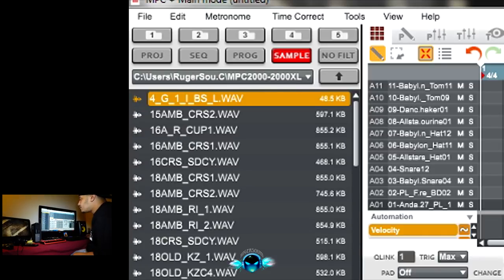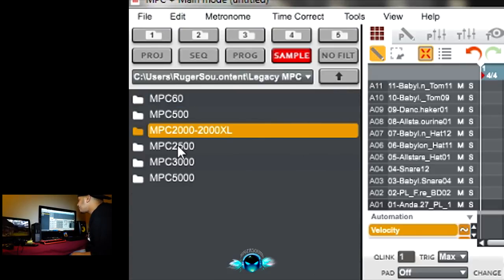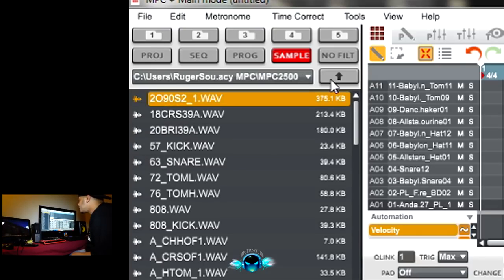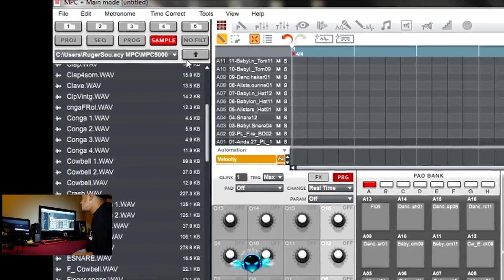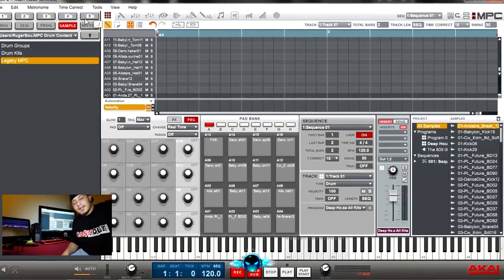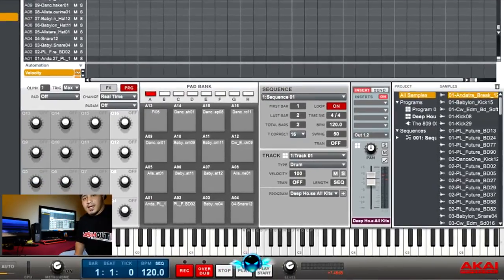That's the 2000. So if you like the MPC 2000 sounds, they're all in here. That's the 808 from the MPC 2000. All the different ones. That's a popular snare right there. The MPC 2000 808 snare, 2500, and then 3000 and 5000. That's kind of cool. Alright, that's basically it. That's how you get the sounds where you want them and how you use them.